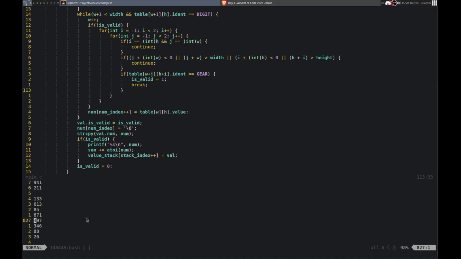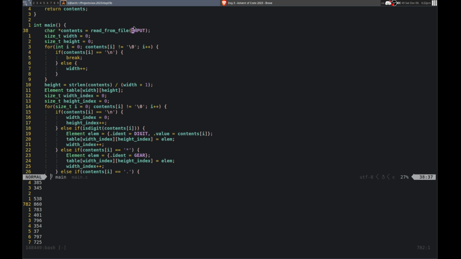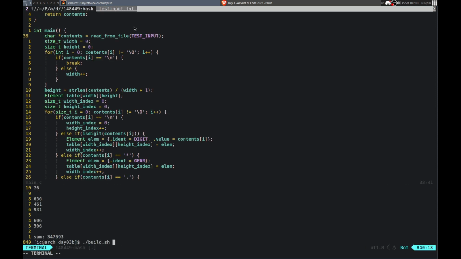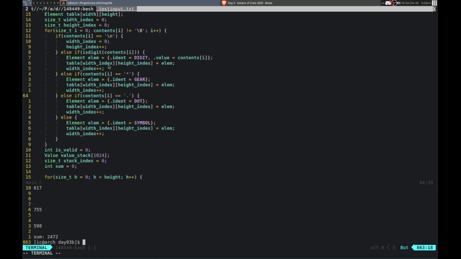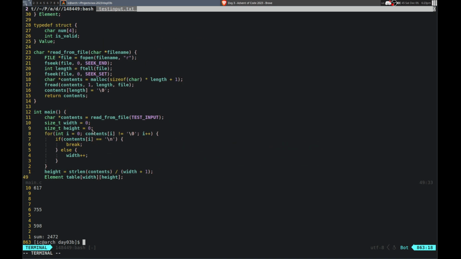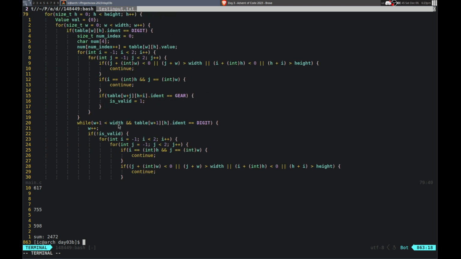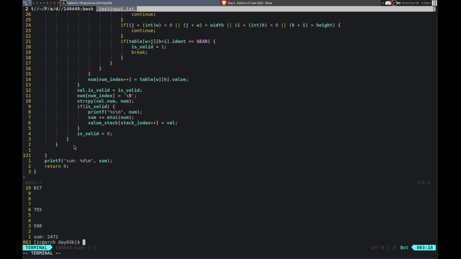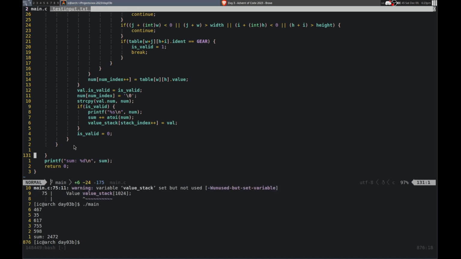So, if it is valid, then print the number. Actually, I want to do this on the test input. I think it is the same test input. Yeah, it's the same as that one, so that's not good. If I run it, I don't want to print a new line each time. Where am I doing that actually? I think it's up here. Nope. Yeah, right there. I'll get rid of that because that makes it much harder to read. Okay, that should get all the numbers that are next to a gear. That's already better than I had before.